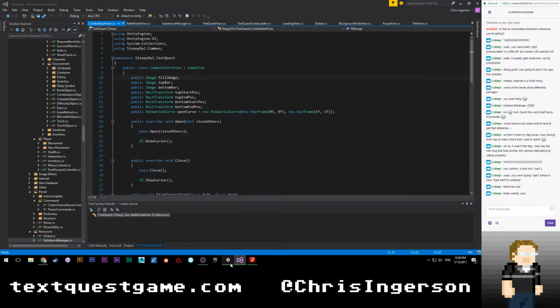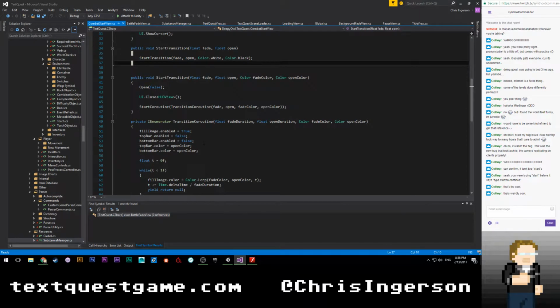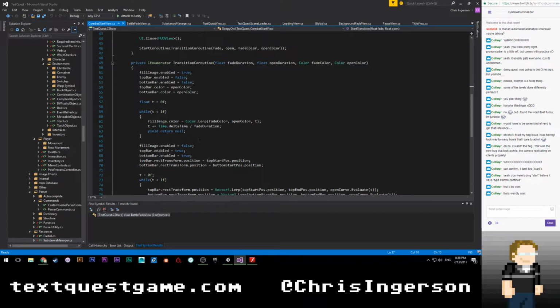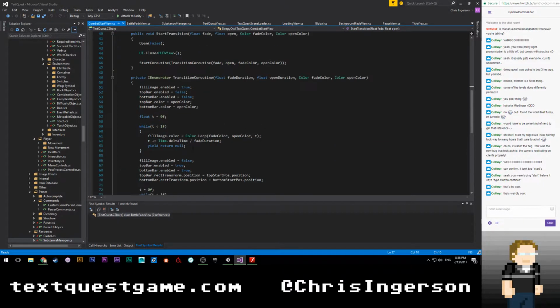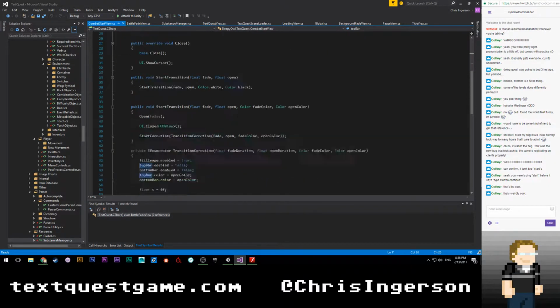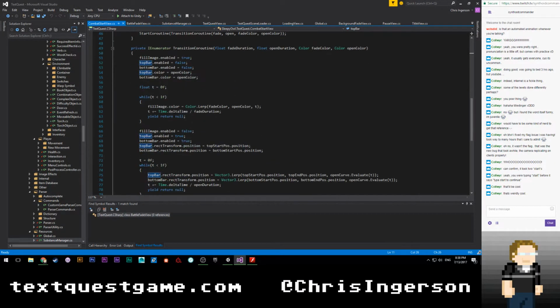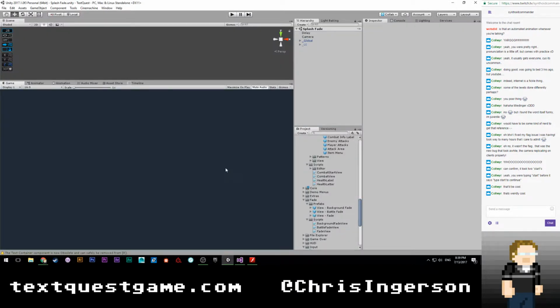Let's go ahead, and we have our 30 seconds of waiting. So start transition. Let's look for it again to see if it shows up. So I'm doing fillimage.color, fillimage.enabled, and so on. Yeah, I mean, it seems like it should work. Do anything with the top bar? Yeah. Huh. All right.